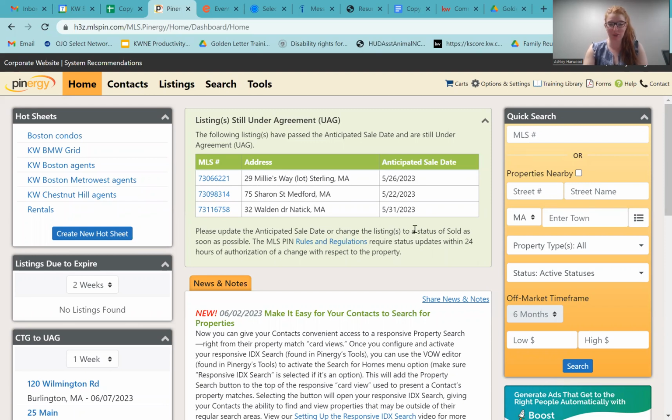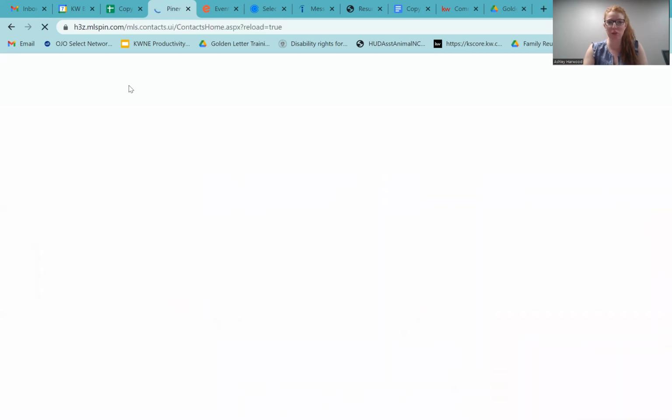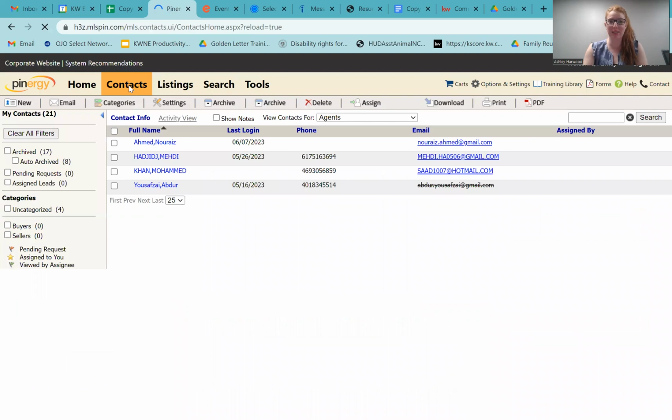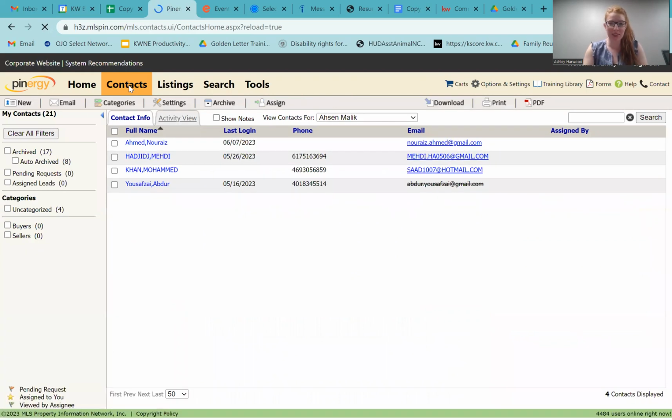search. All right, so if you can see my screen here, this is your MLS homepage. You're going to go here to contacts. So you'll use this whenever you have a buyer who says, I'm looking for this kind of house in this price range in these towns. You can go in and set up a search on MLS so that the buyers will receive any new listings that come up that match their criteria.